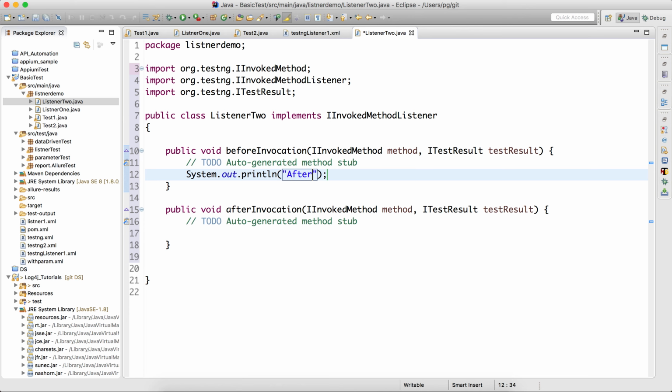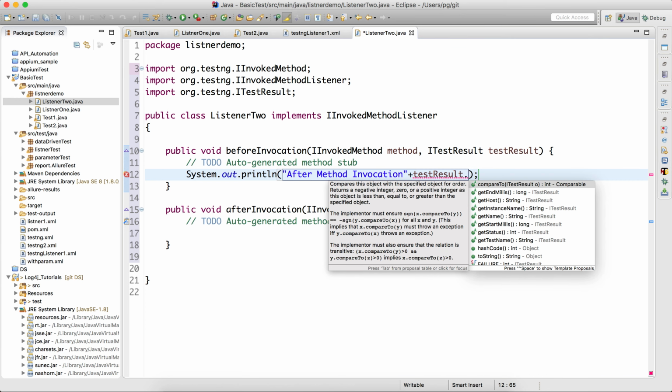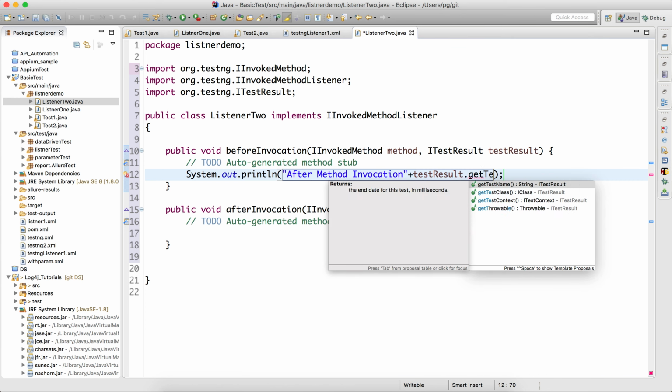After method invocation, what I want is that particular method name. I want the method name as well as the test name and test result status, whether it is pass or fail. So I'll take the first result. I'll go for testResult dot getTestClass.